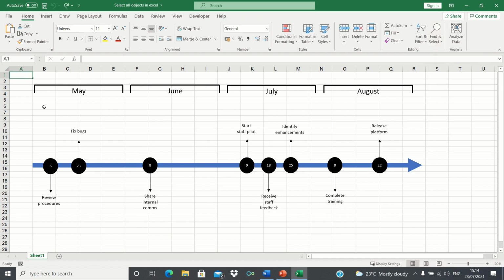So that's how you can quickly select multiple shapes in your Excel sheet.